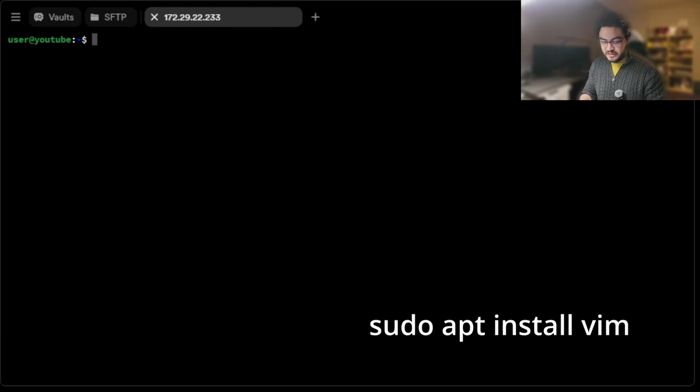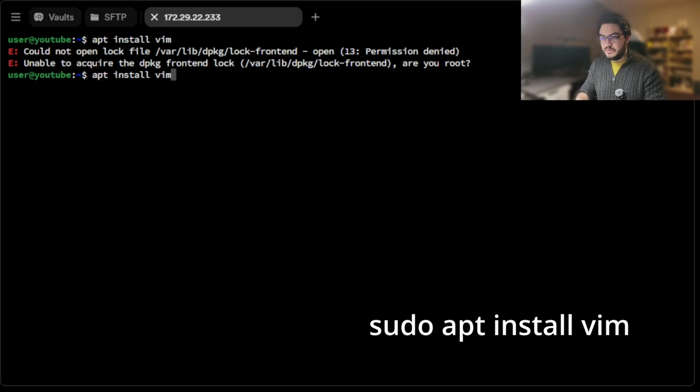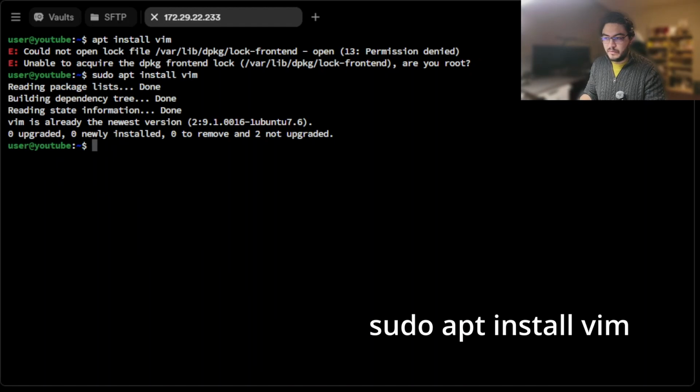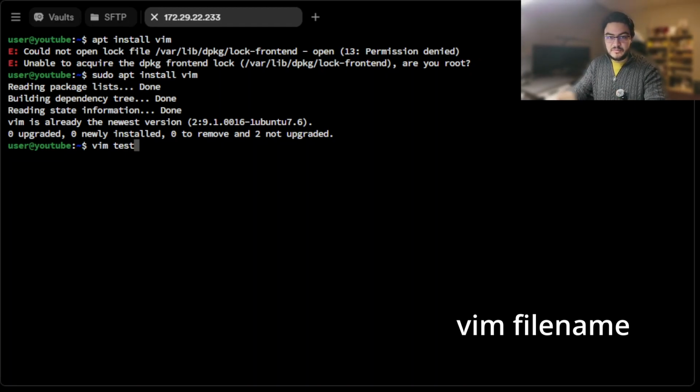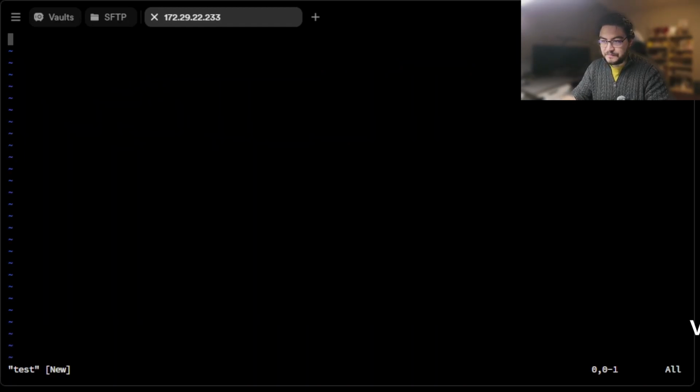Let's see if Vim is already installed. apt install Vim. Forgot to use sudo. It's already installed and already on the newest version. So to create a file, you enter the command vim and the file name. By the way, in Linux, it doesn't matter if you add a file extension for Vim, it will still open the file with or without the file extension.